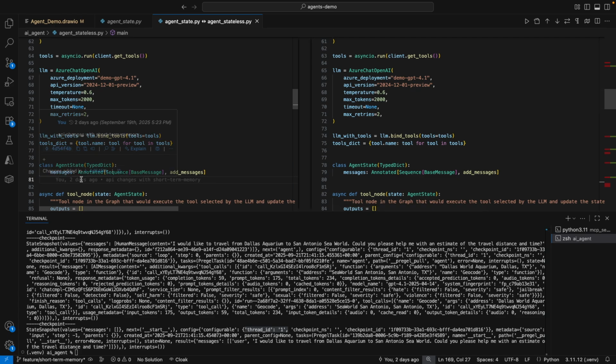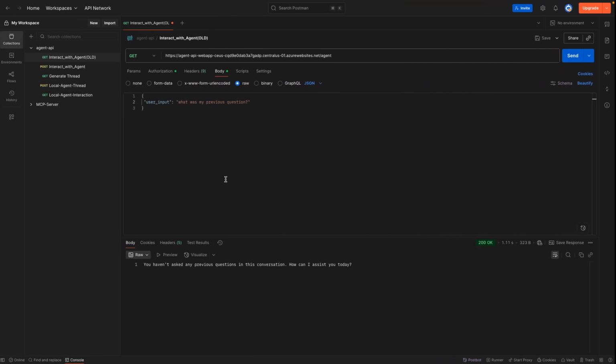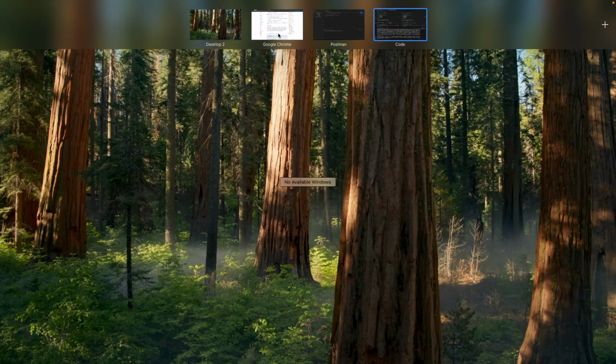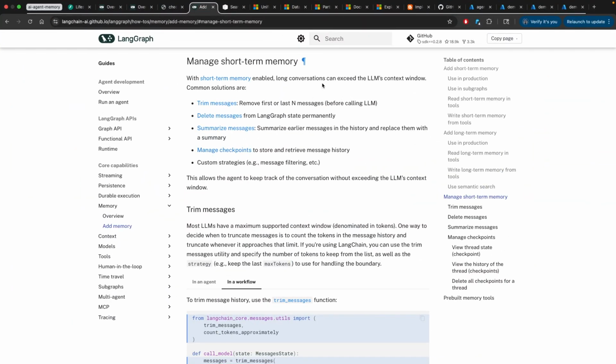So if you look at it, I'm using these messages, and then I'm using the add messages reducer. So whenever the state gets updated, we keep on appending messages. If the session runs longer, we might exceed the context window of the LLM. So there should be some ways to manage the session, the context size here.